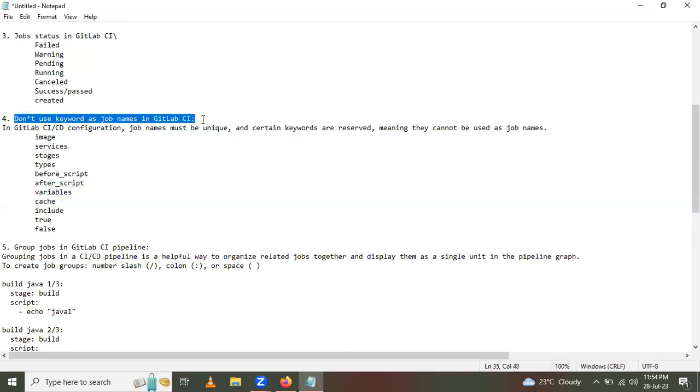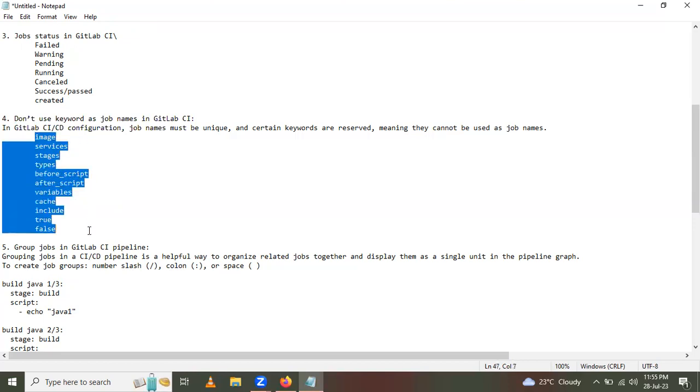After that, the next point is: don't use a keyword as a job name in GitLab CI. In the GitLab CI configuration, job names must be unique and certain keywords are reserved, meaning they cannot be used as job names. Attempting to use keywords as job names will result in errors and unexpected behavior in your CI/CD pipeline configuration. That's why we don't use these keywords. So let's see what the keywords mean.